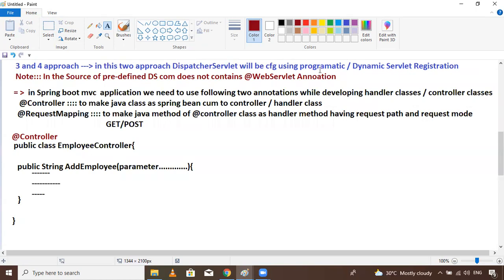wait a minute, 1 minute. I got a call somewhere, so please wait. So now here, when you declare this at the rate controller on the top of the class, then class will become handler. Class will become handler or controller class.